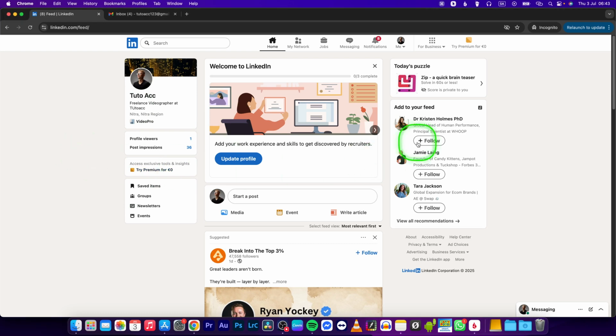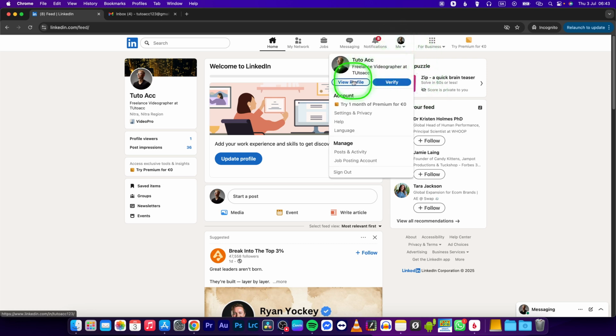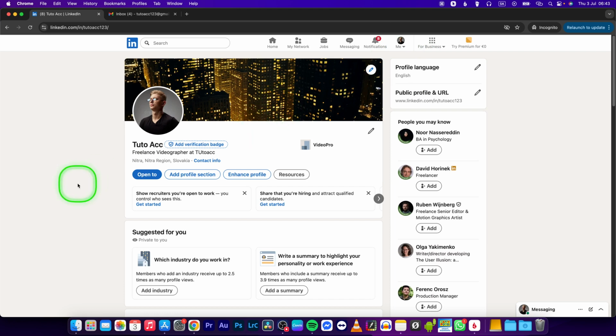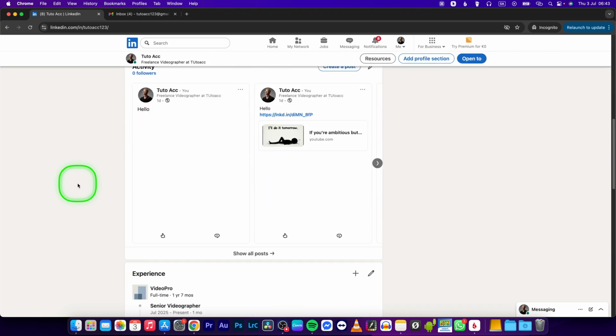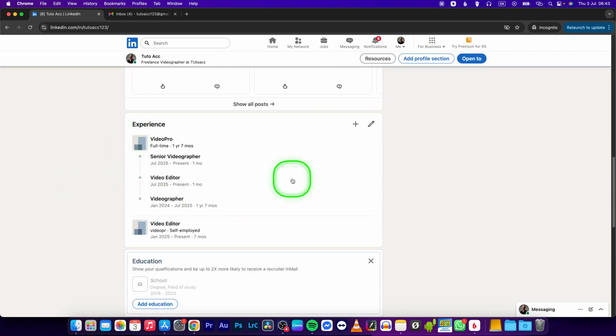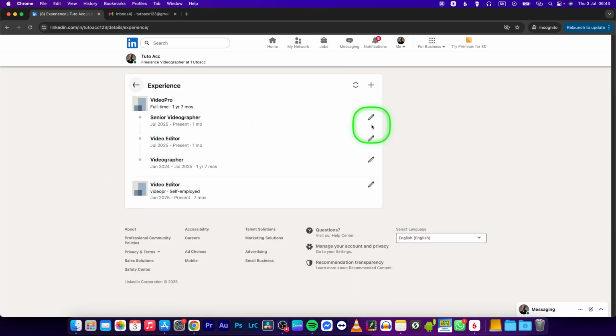So first step is going over to your profile picture, click on it, and then click on view profile. Now once you're there, scroll all the way down until you see experience window. Here it is. Click on this edit button and this will bring up all of your experiences, and then simply click which one do you want to delete.